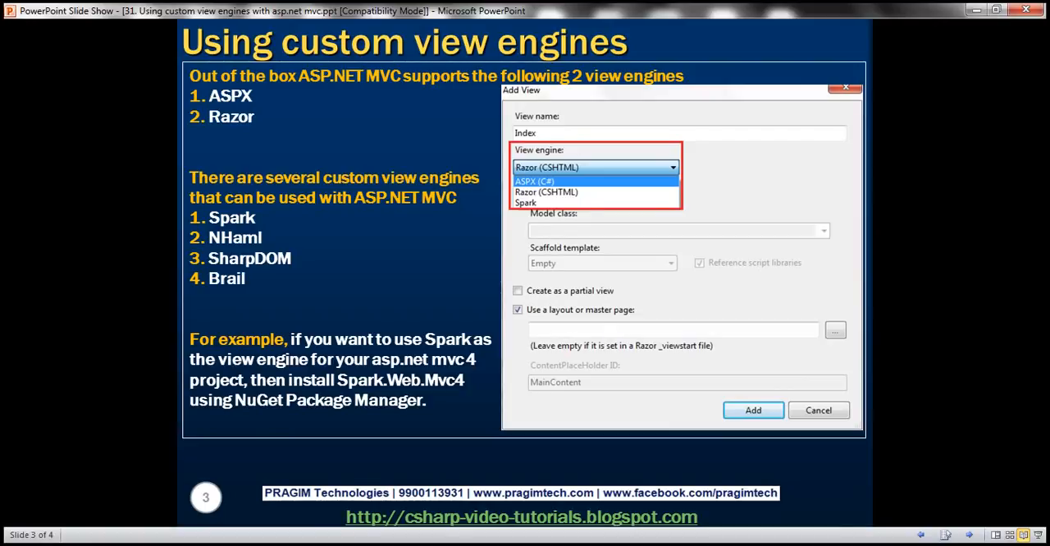We know that out of the box, ASP.NET MVC supports two view engines, ASPX and Razor. Besides these two, there are several other custom view engines that can be used with ASP.NET MVC. We can use Spark, NAML, SharpDOM, Braille, and there are several others as well. In this video, let's discuss using Spark View Engine.